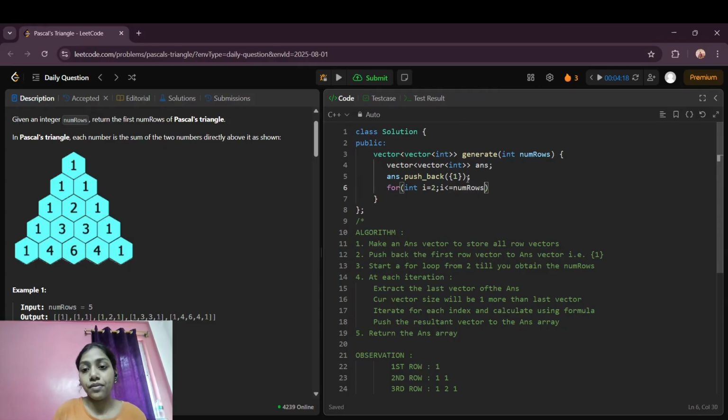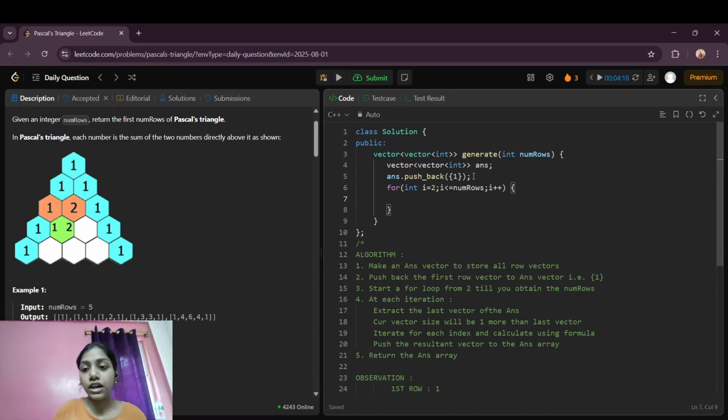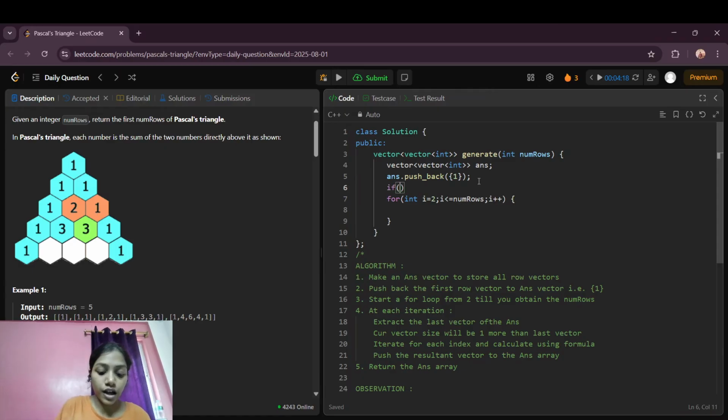Now again, there has to be a condition: if numRows equals 1, if they asked only the first row, then you return the answer here only. Okay, so now coming to here, for i equals 2, we are going through all the rows. Now what we have to do?